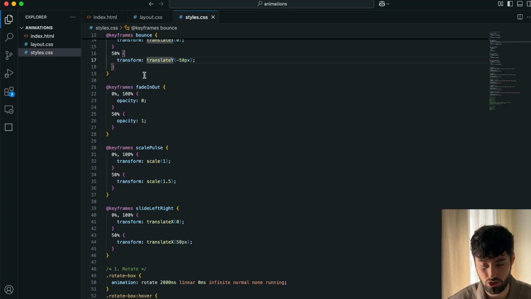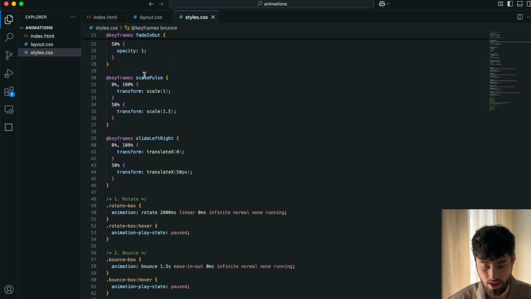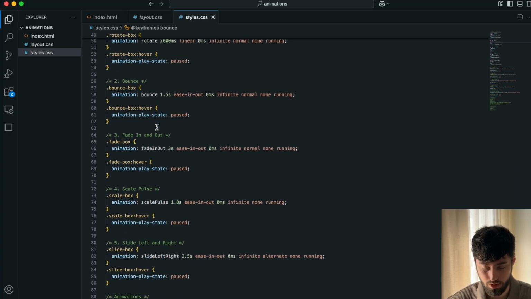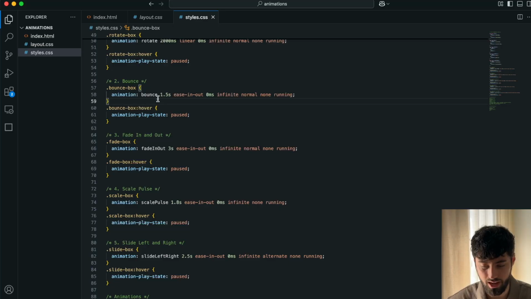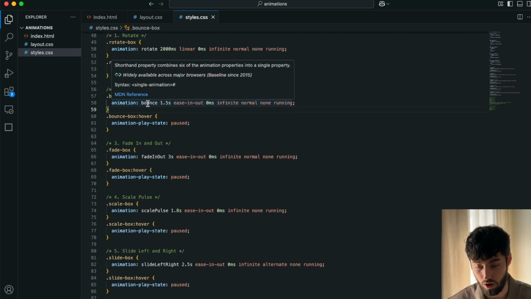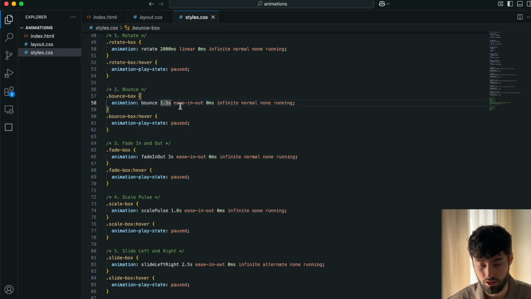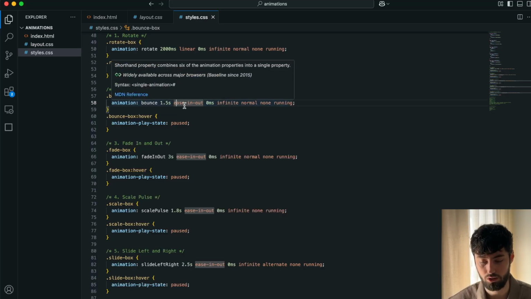So this is the animation bouncing, and then if you go to the second part, the animation declaration, we're saying, hey, we want it to bounce. We're calling the name of the animation we just made. We're saying let's make it last 1.5 seconds. You can do milliseconds as well. We're saying ease-in-out. So ease in, start slow, end slow, and then in the middle it's going to go normal.